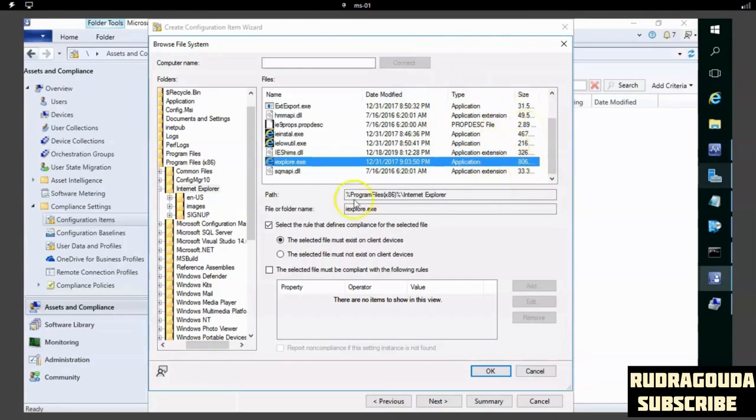Here we need to select between two options: whether this particular Internet Explorer file must exist or not. If you are going by existence, select the option that the selected file must exist on the client devices. If you want the opposite, that the specified file must not exist on client devices, go for the second option. I want the Internet Explorer file to exist on all servers, so I will go with the first option. Then, if the file exists, it is going to evaluate based on the file version, so select the option that the selected file must comply with the following rules.